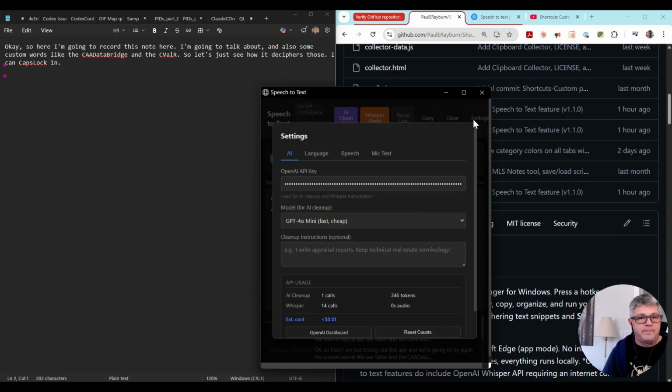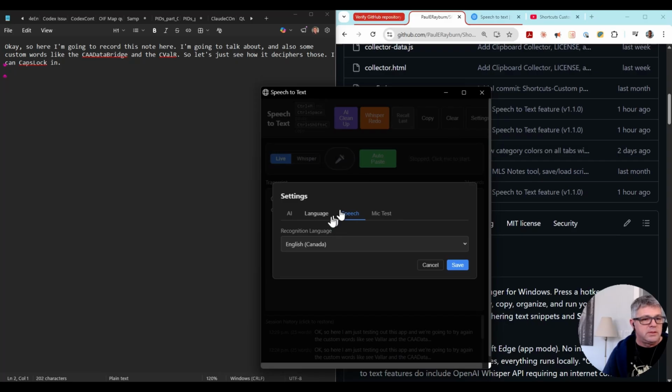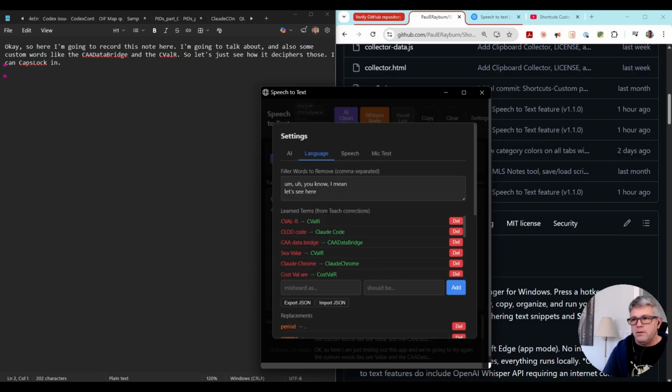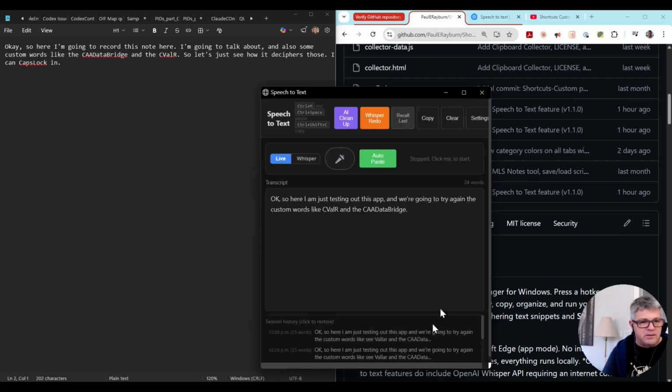So here's your settings. So you've got to bring in your own API. This is a BYOK, bring your own key setup. And here you can customize it to fix things. So if it was, sorry, let me just go back one step here. Cancel out of that.